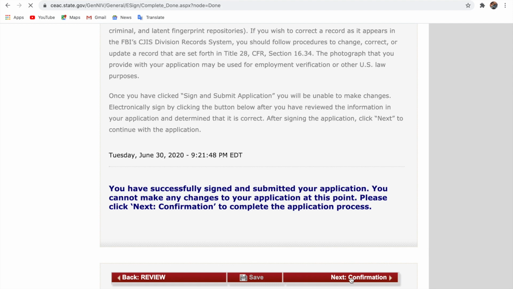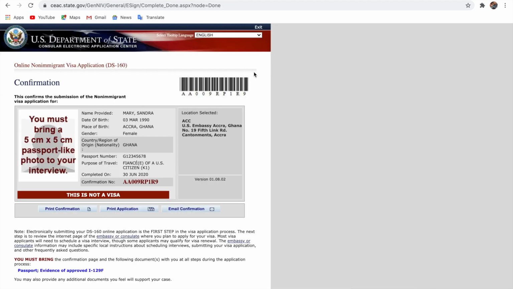So when you hit on confirmation, this is the confirmation. So you print this out, so you can print confirmation, print application, and also you can email it to yourself or also email to your fiancé. So when you're going to the interview, your fiancé needs to go to the interview with this. So your fiancé needs to print out this one and add it to the documents. So they will need this number to see if everything on the system is okay.